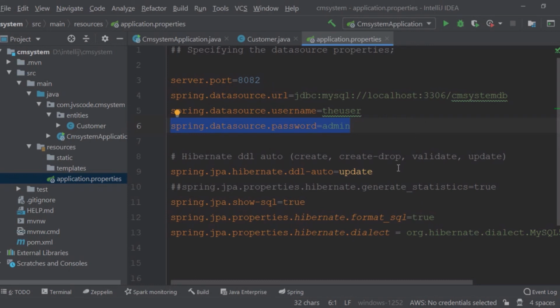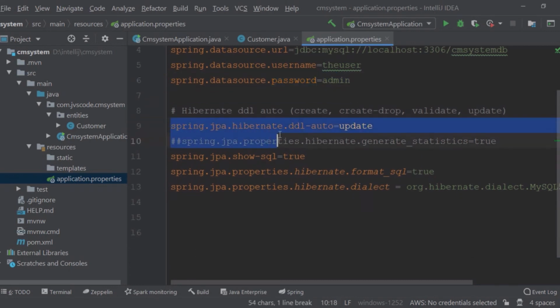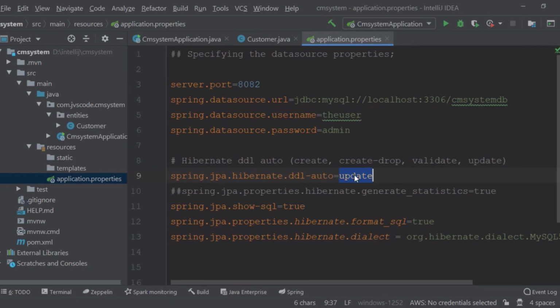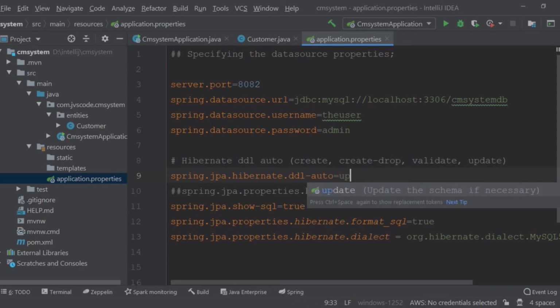Okay, and here we have, if you look at this Hibernate DDL auto, I set it to update. We have a couple of options here. So for example, if we set this to create, which means every time we run this application, our table is going to be recreated, which means we are going to lose all the information in the table. But we wouldn't want that to happen. We don't want to do that. So because of that, we want to specify this as update.